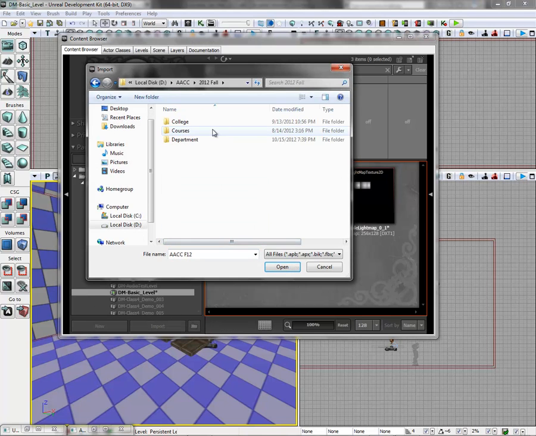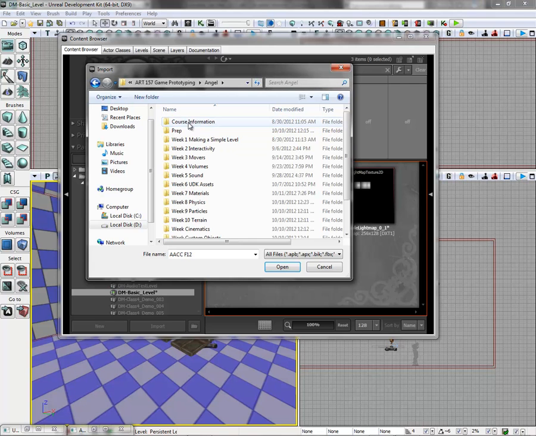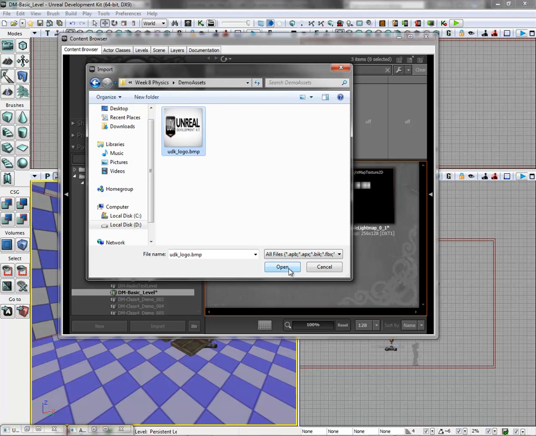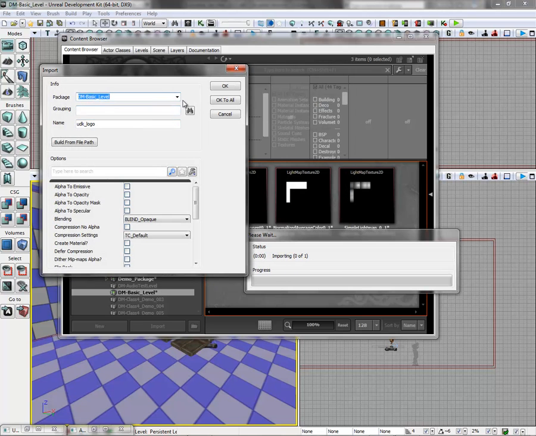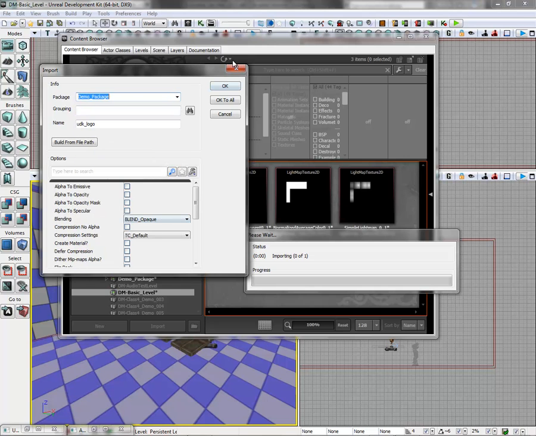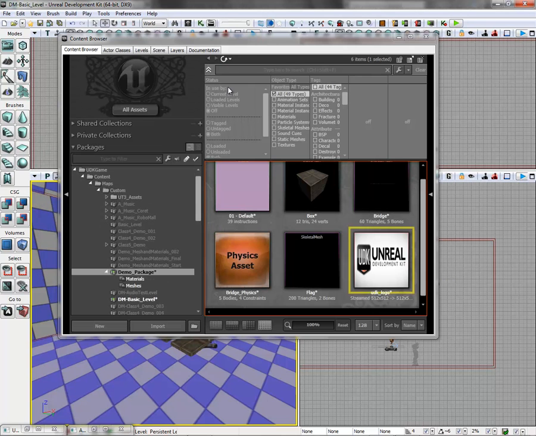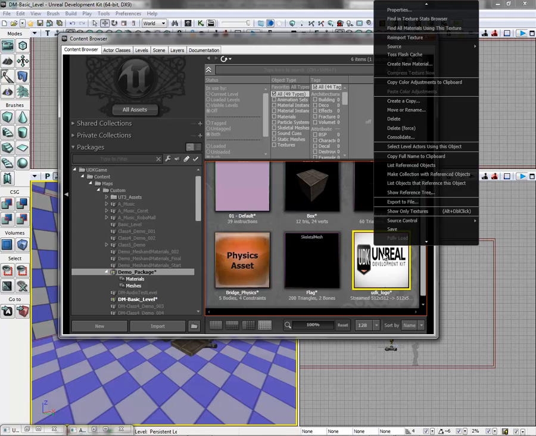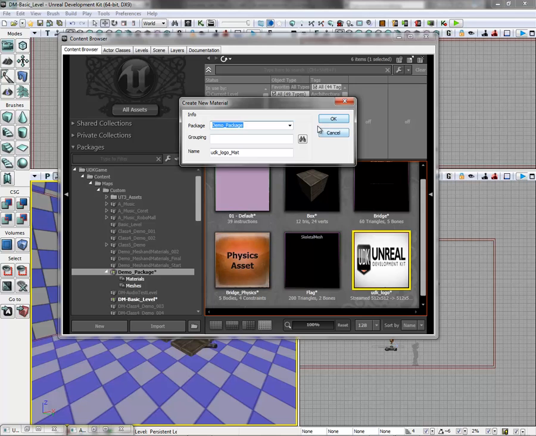And I got to go just pull it up in the folder for the class, physics, demo assets. There we go. So I'm going to bring this in, square BMP. It's just basically the logo. And we want to bring this into the physics demo package. Okay. There we go. Okay, so we have it loaded up. And now I'm going to create a new material from this. So I can basically highlight it and do create new material. Hit OK, and it adds an MAT to it.